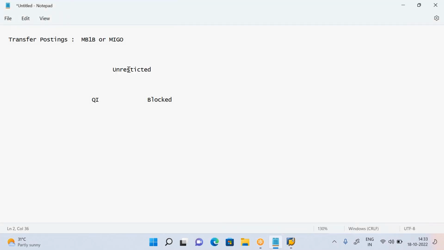Observe: unrestricted to quality is 322, quality to unrestricted is 321. The 4 more movement types are 343, 344, 349, 350. Once again, transfer posting means logically the material is moving, not physically. Within the storage location, if the material is moving, it's called transfer postings. Will you be able to do the remaining 4 movement types, both of you, Yamuna and Lakshmi? Yes, sir. I'll try.